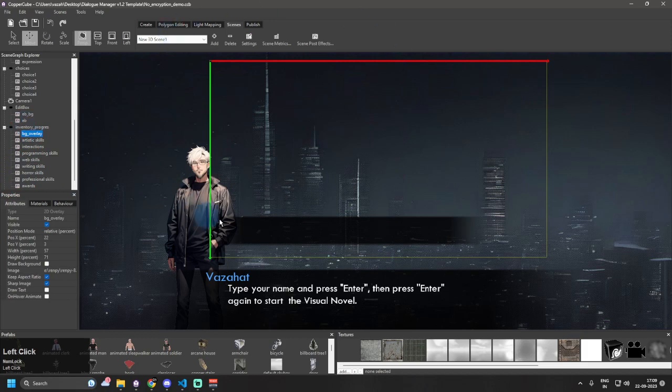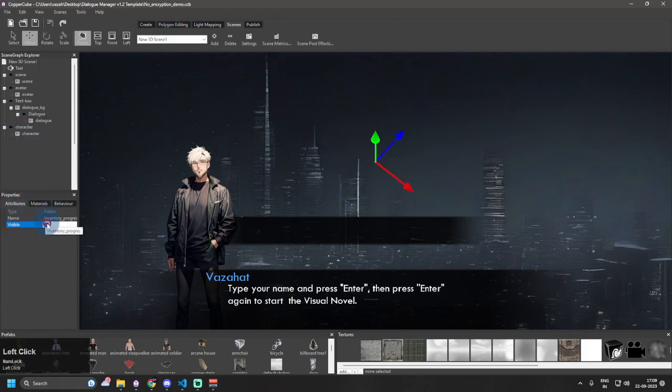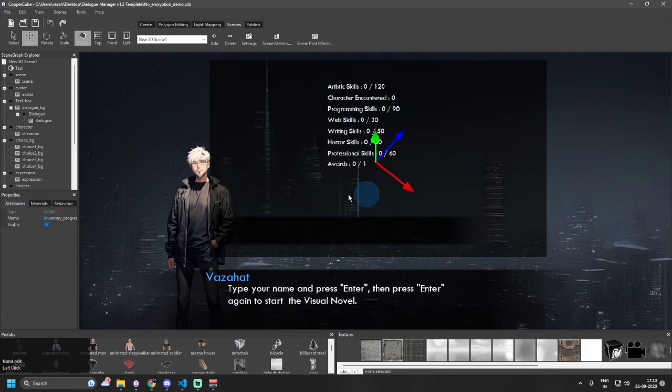First we have the background for the inventory, which is also invisible. Let me just quickly make it visible. So this is how the inventory will look. We have artistic skills, character encountered, programming skills, web skills, writing skills, horror skills, professional skills, awards. So we have this bunch of overlays here.